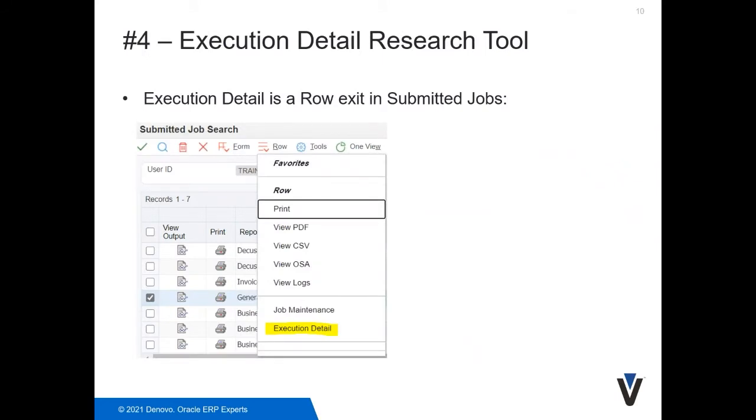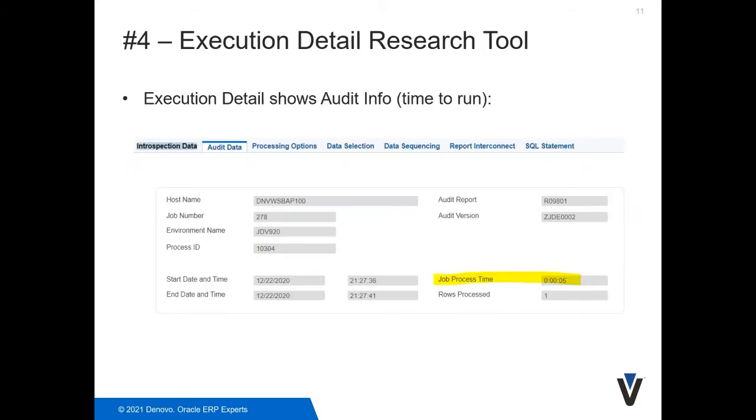Number 4 is the execution detail research tool. In submitted jobs, there's an execution detail on every report that's run that gives really valuable information. I use it all the time. It shows audit information, very helpful to know if someone says a job runs really slow, you can see how quickly it's been running in the past to be able to do some comparisons.